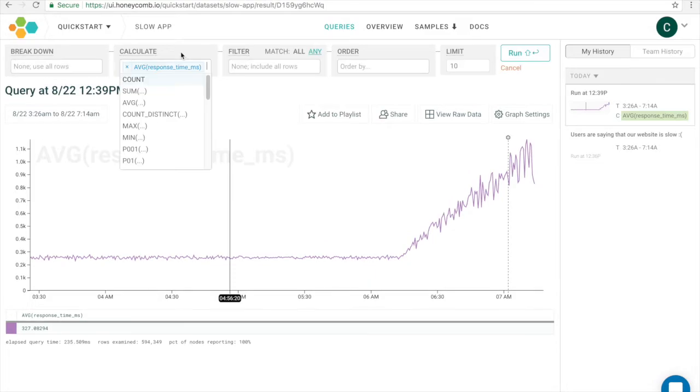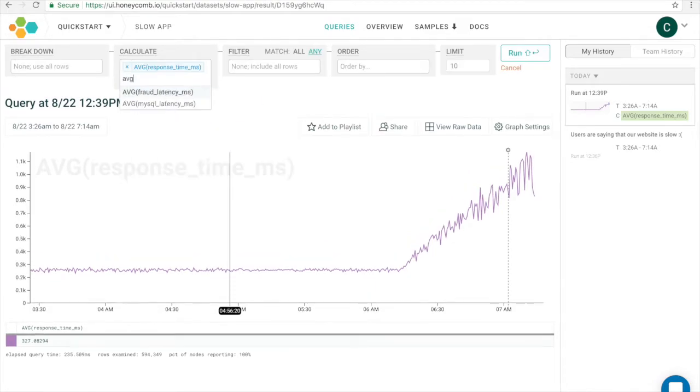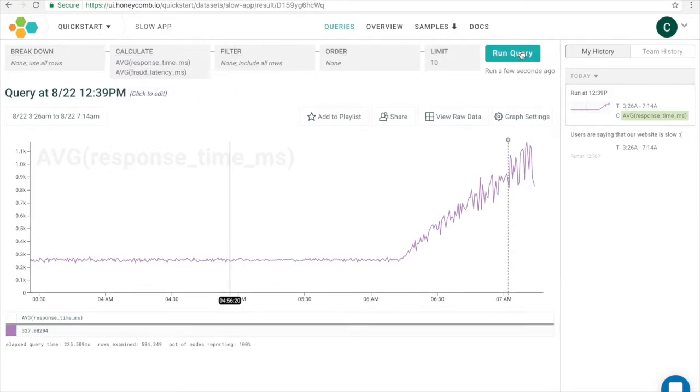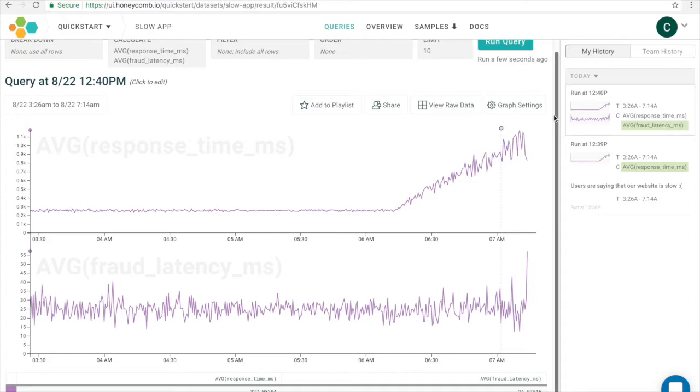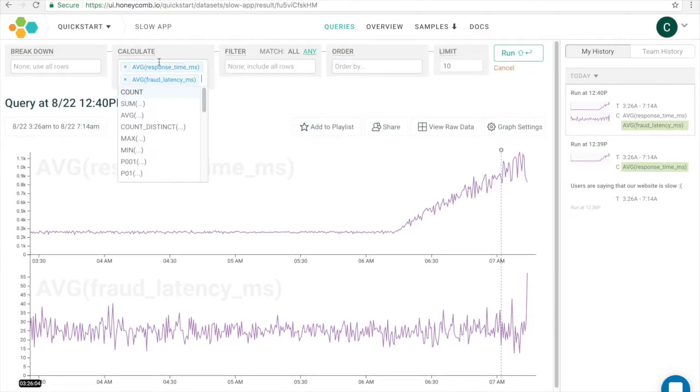Instead, let's take a look at some related fields. Inside of the fraud duration milliseconds field, we are tracking how long we're spending on calling out to a third-party service. So we should be able to see if this third-party service is what's making our code slow or not. Here it seems that the average time spent calling the fraud duration service is consistent at around 20 or 30 milliseconds and does not seem related to our problem with general request latency. So let's go ahead and get rid of that.